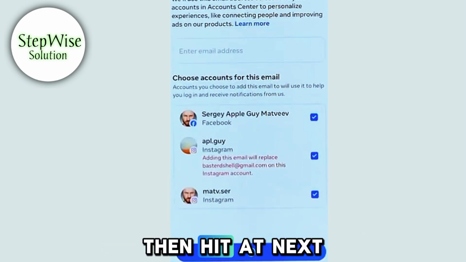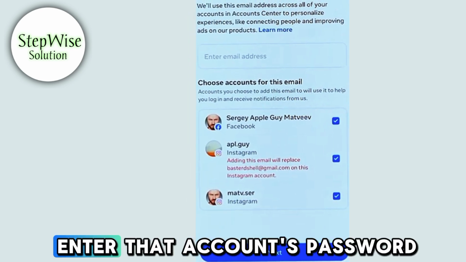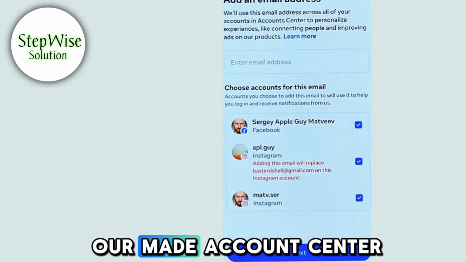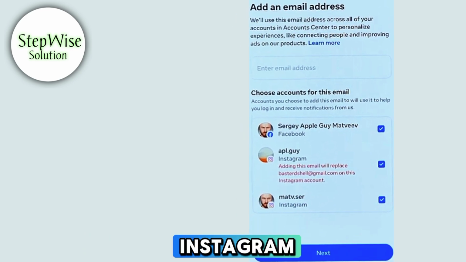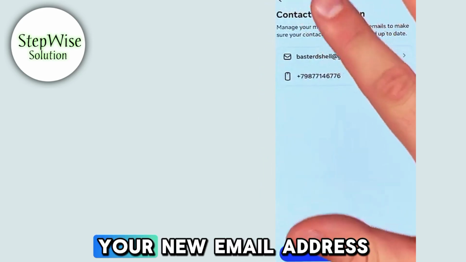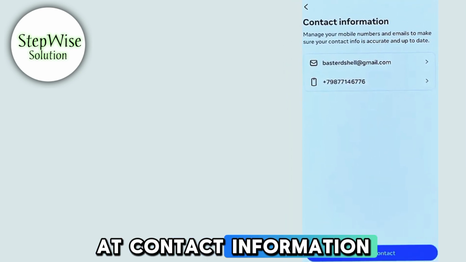Then hit next, and on the next step, you'll be able to enter that account's password to attach it to our Meta Accounts Center. So that's how you can actually change email on Instagram. Once you have gone through this process, your new email address will appear right here at contact information.